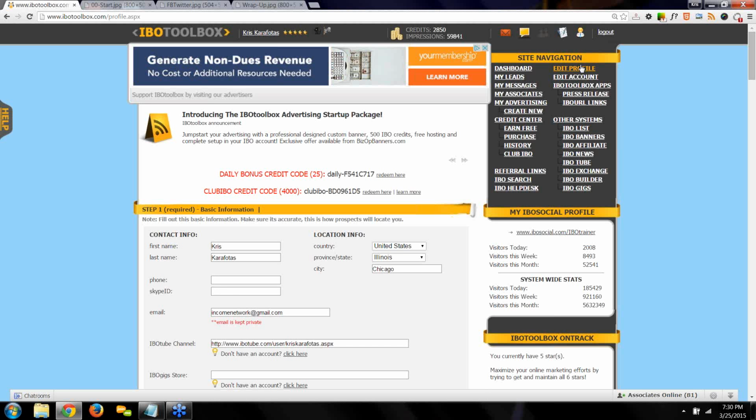Plus, once you complete your profile, just 3 simple steps, you're going to earn 500 advertising credits that you can redeem for advertising your business, and you also earn your first star. So what you want to do, step 1 is basic required information. When you signed up for an IBOtoolbox account, if you gave them a business name, you want to change that. You want your real name in there, okay?